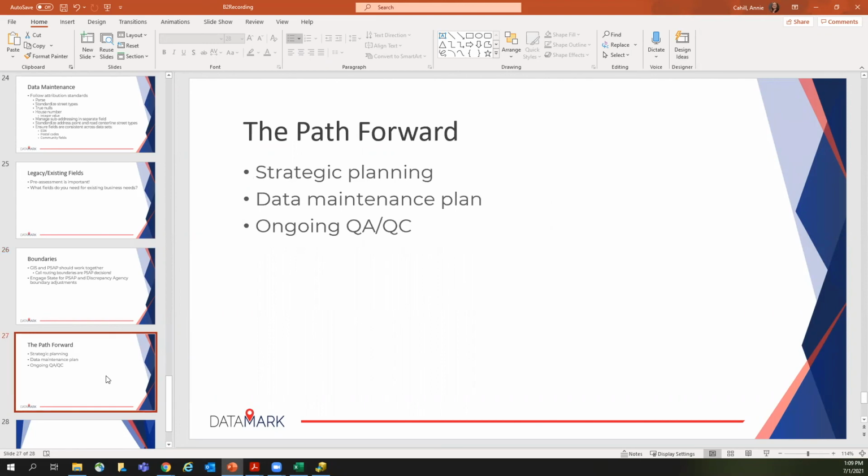So thinking about the path forward, strategic planning, no bias here, but it is really important to understand how workflows are shaping your data environment as it relates to NG911. Okay, so a strategic plan can help tremendously with that, especially as it concerns gap analysis and the path forward for recommendations to improve those workflows and improve the data maintenance. Having a data maintenance plan, super important. Understanding that this toolkit, like I said, is not a one and done. You're going to want to continually validate your data, and you need to do it routinely. This is not like an annual thing.